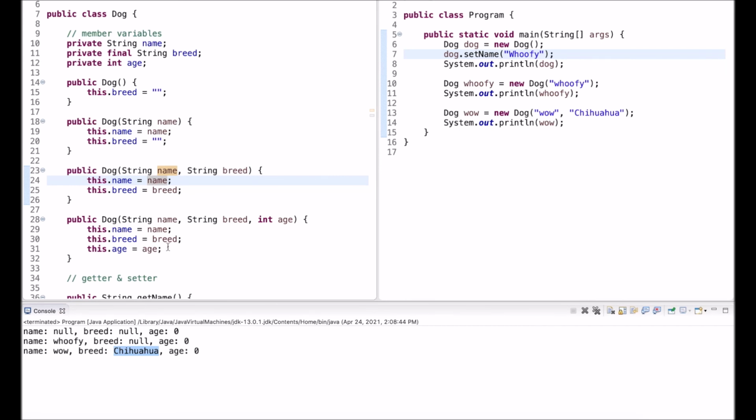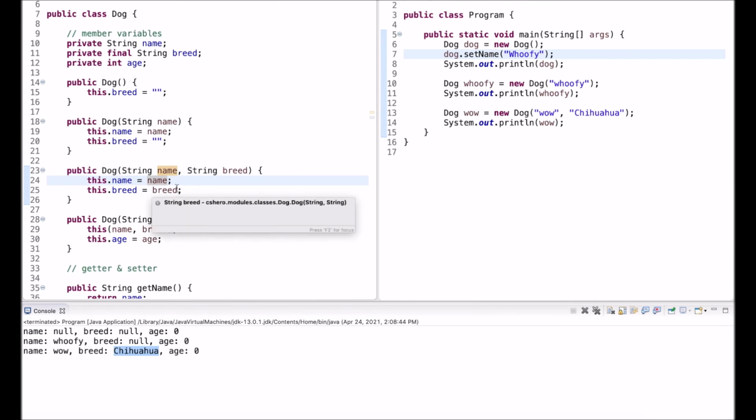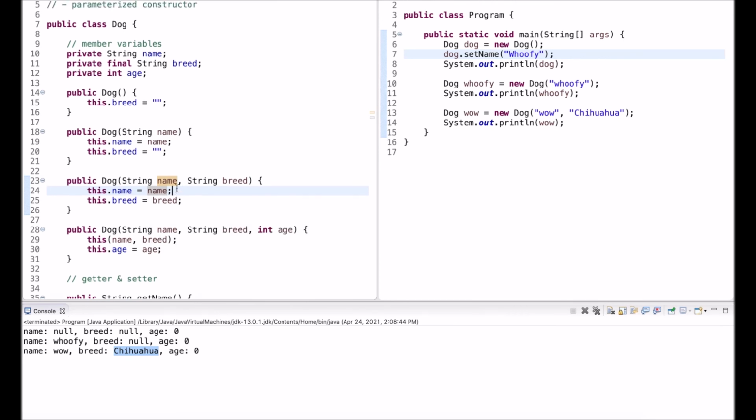I have the option in Java also to call another constructor from a constructor. So I could call from this constructor, this constructor up here. This I could do with the this keyword. So this, and then I pass a name and breed. And so now I have the this keyword here. I call, and it calls the other constructor, so I don't have to rewrite the entire code.